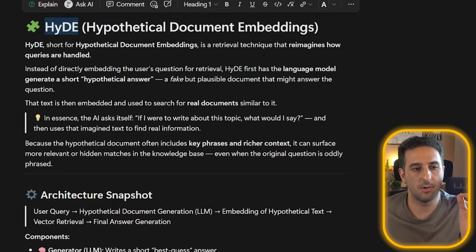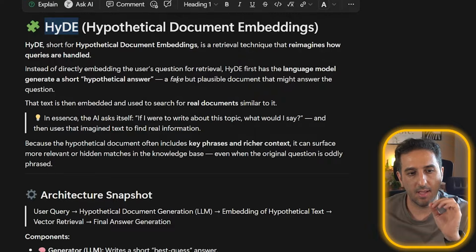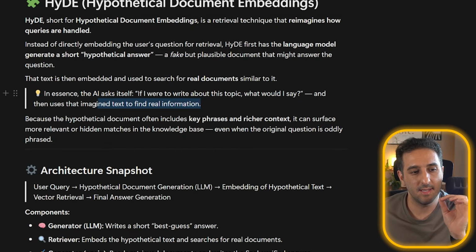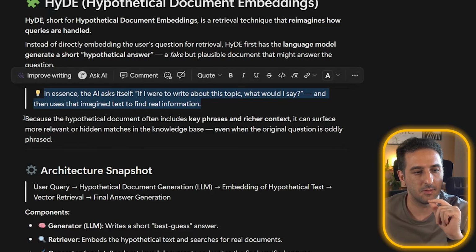So HyDE, short for hypothetical document embedding, is a retrieval technique that reimagines how queries are handled. Instead of directly embedding the user's question for retrieval, HyDE first has the language model generate a short hypothetical answer, a fake but plausible document that might answer the question. That text is then embedded and used to search for real documents similar to it. In essence, the AI asks itself, if I were to write about this topic, what would I say? And then uses that imagined text to find real information.